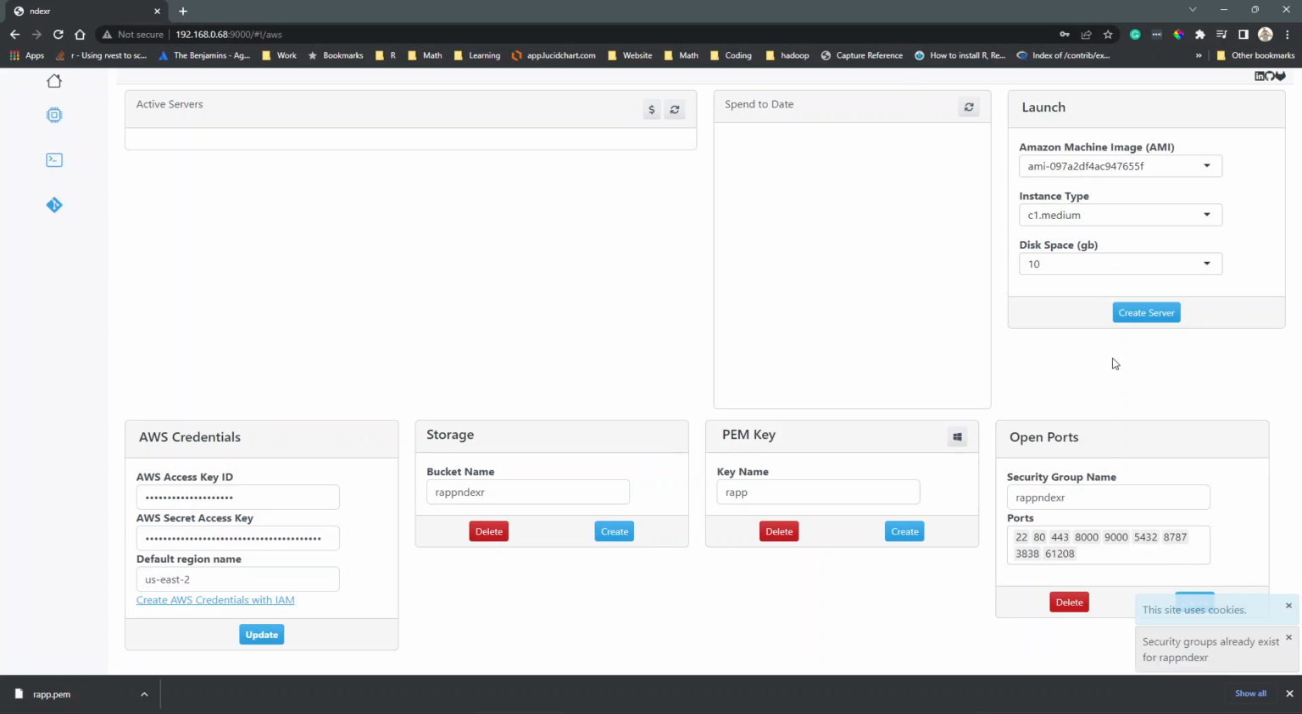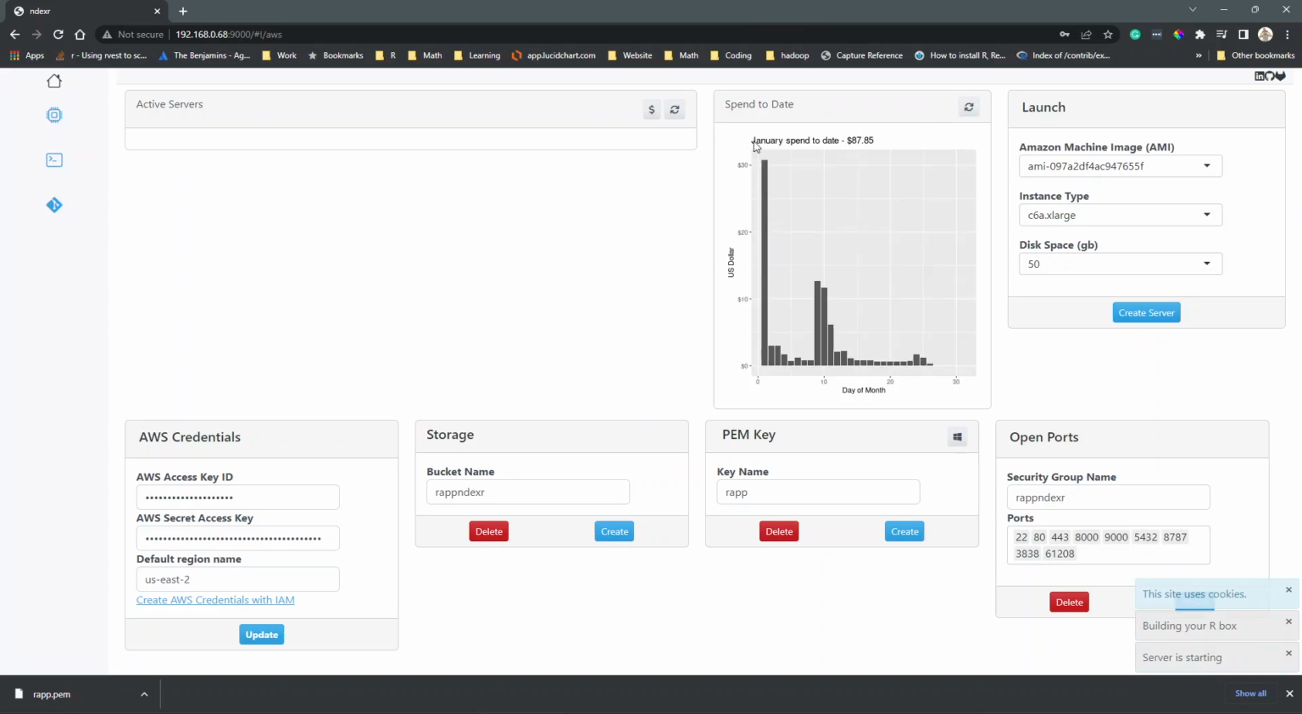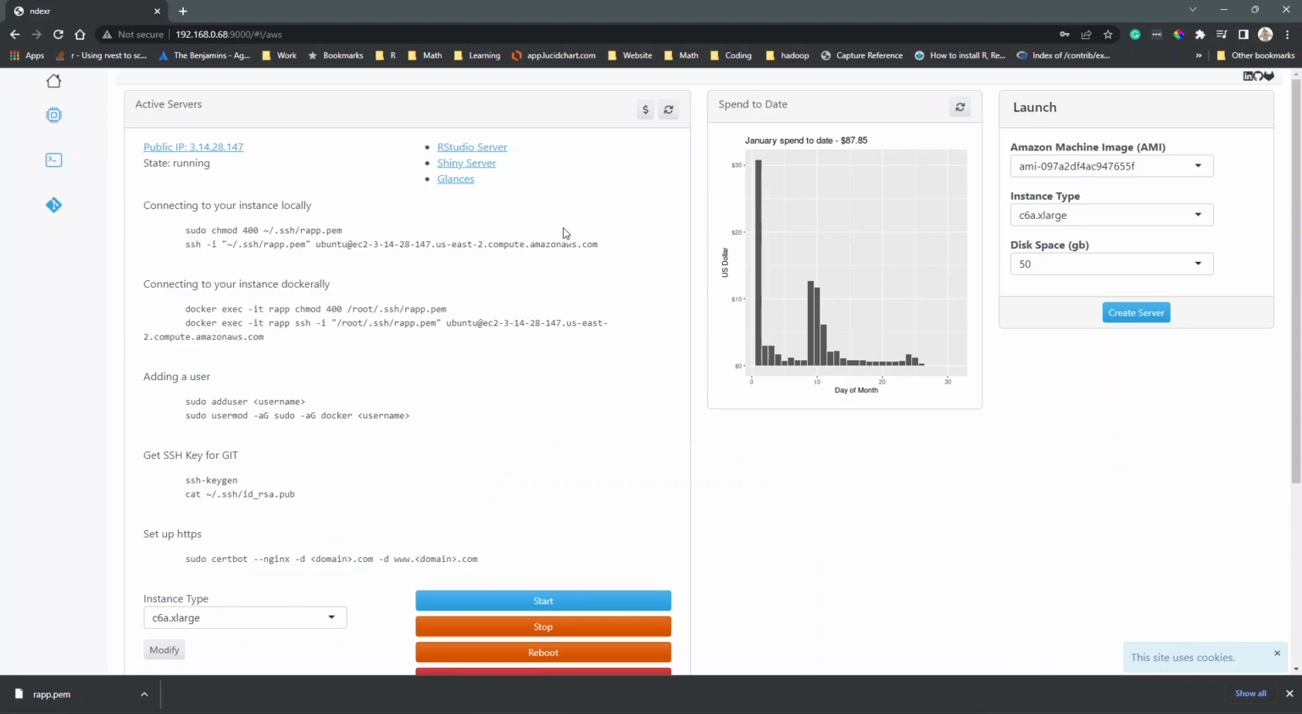All right, so we've created our security group, and the next thing is to go ahead and start our instance, and we will go with a C6A extra large. Create the server. It says it's building our R box. If you want to check your spend to date, you can. Part of the reason it doesn't just show up automatically is that every time you do that, it costs a couple cents. And then here's information about our server that's getting started.